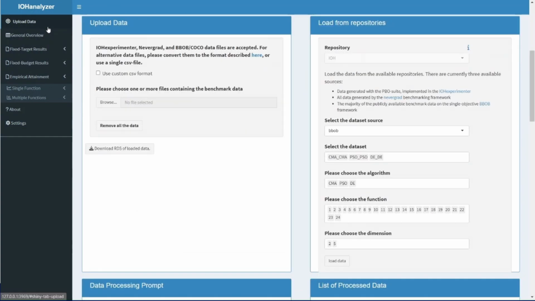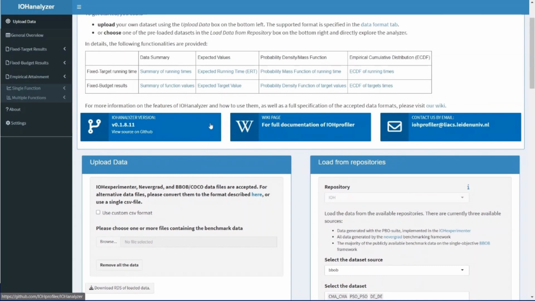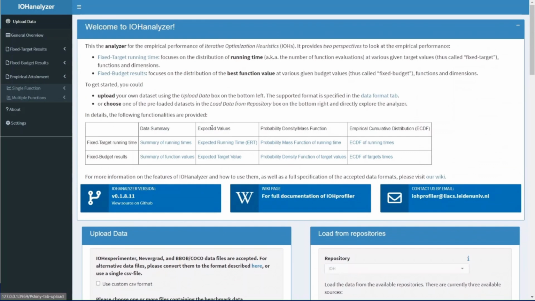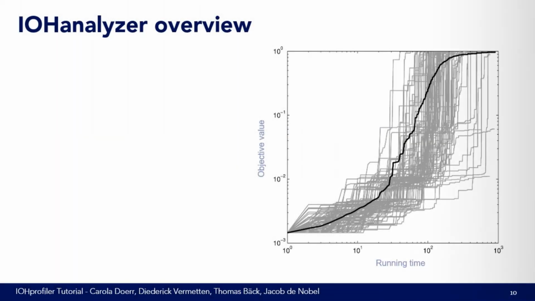So this is just a sense of the overview that you can get for IOH analyzer. And now we will go back to the presentation to highlight a few of these different perspectives in a bit more detail. Now that we've seen an overview of the functionality of the IOH analyzer, let's look a bit more in detail about what all of these things actually say about our performance data.